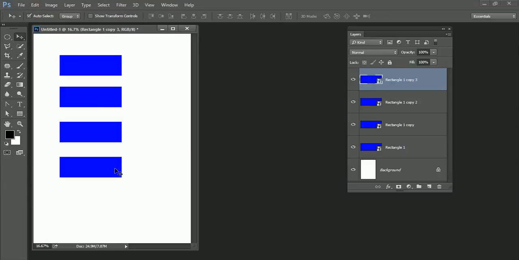So that's a really nice thing about smart objects, is that you can create several objects, edit one of those objects, and all of the objects will change and reflect the editing that you have made. So real neat trick there for using smart objects.